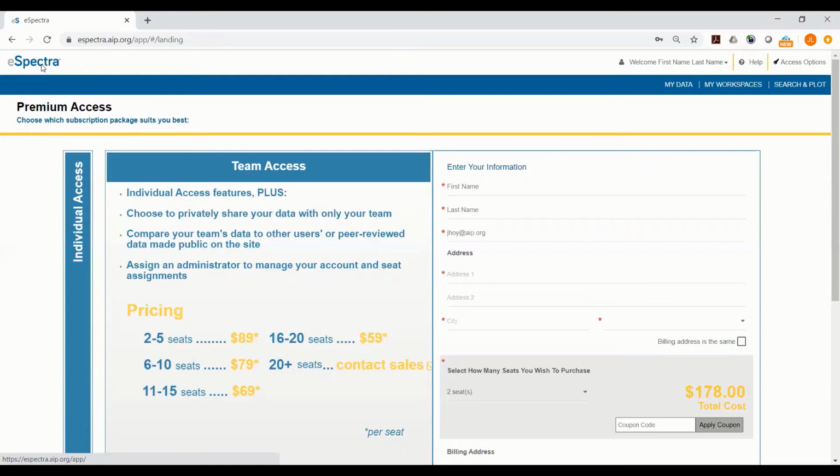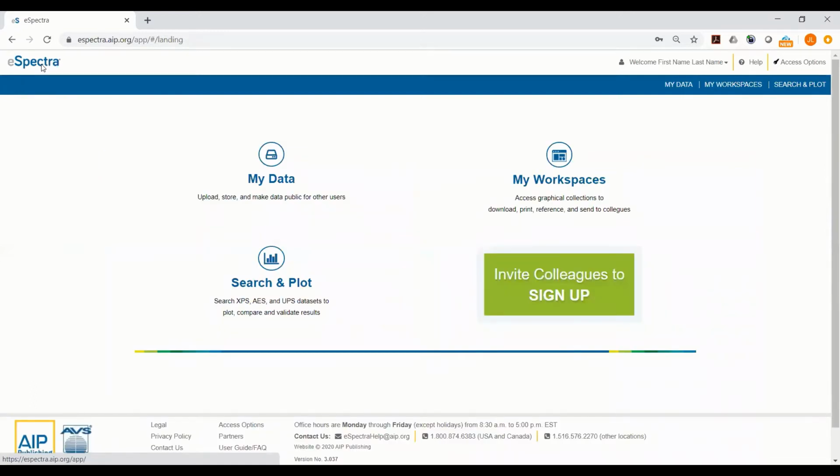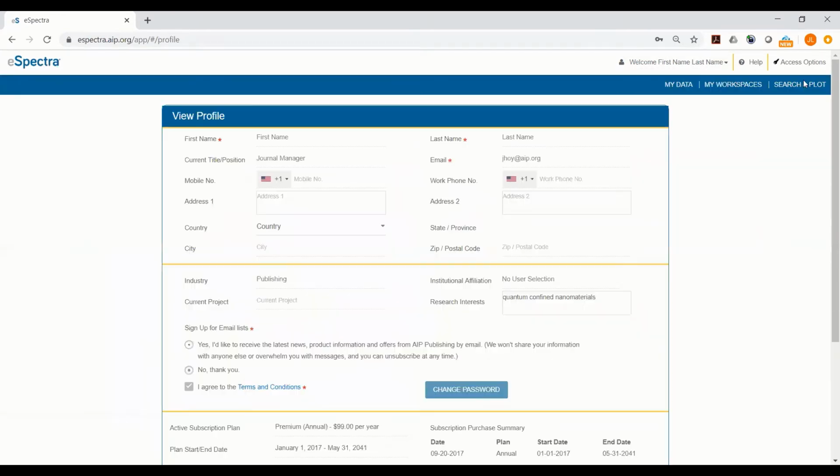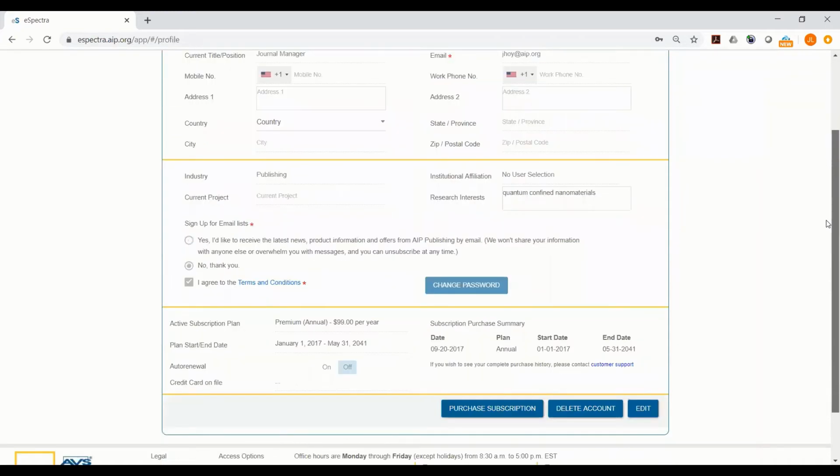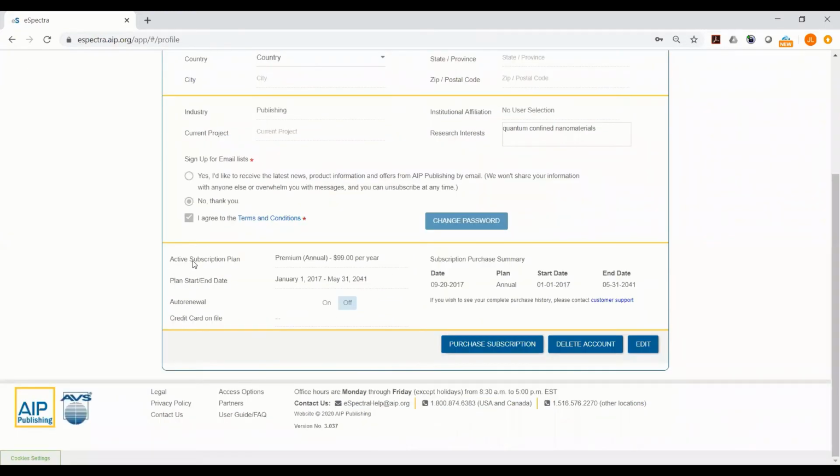From the logged in landing page, if you are curious to know what your current access type is, you can go to this button here that says welcome, and it will have your first name and then your last name. And you can click on manage profile. Under manage profile in the bottom section, you'll see active subscription plan, and it will either be free or it will be premium.